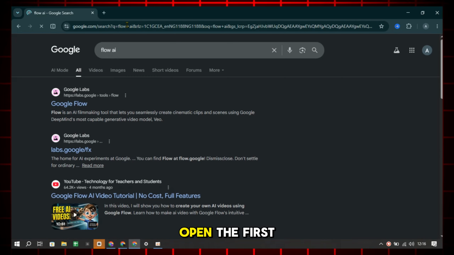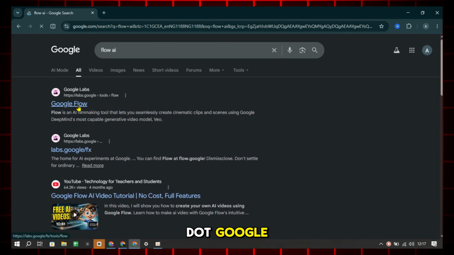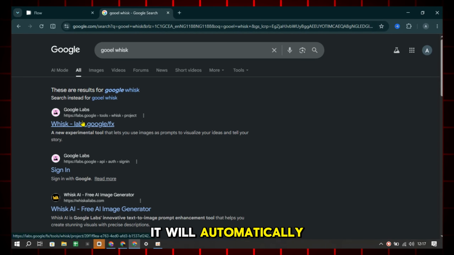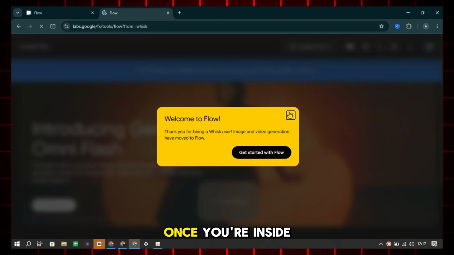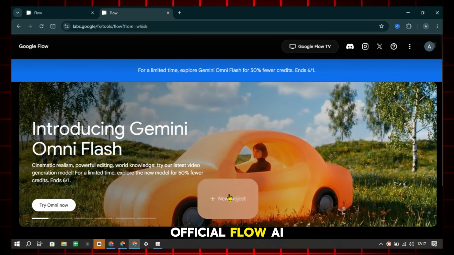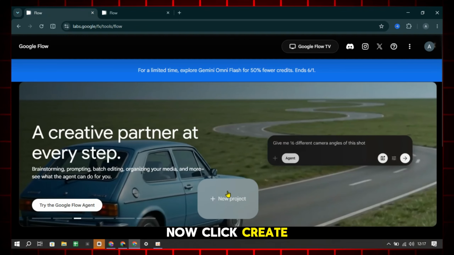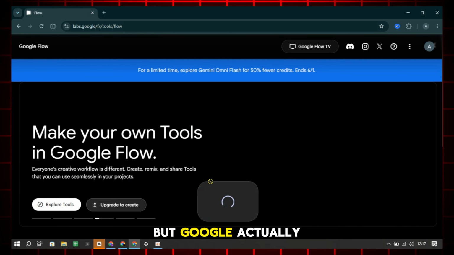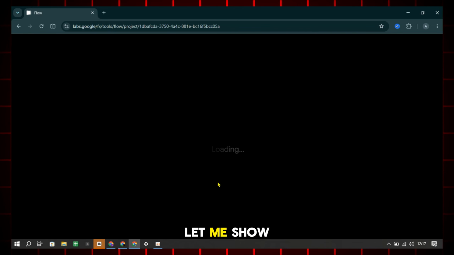Let's get started. Now, the first step to access Google Whisk is to open your browser and search for Flow AI. Open the first result from lab.google. If you search for Google Whisk instead, it will automatically redirect you here as well. Once you're inside, click Get Started. This is the official Flow AI dashboard. Now click Create New Project. At this point, most people think Whisk is gone, but Google actually moved it somewhere else. Let me show you where it is.